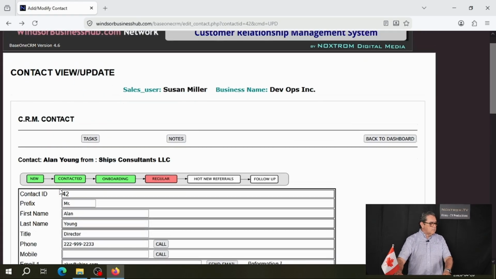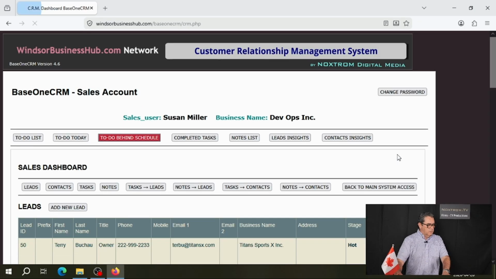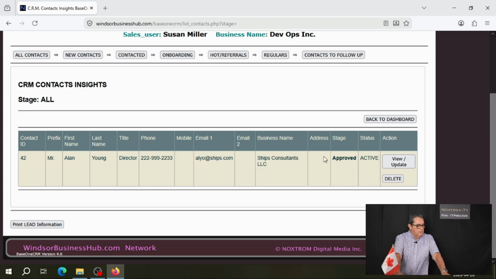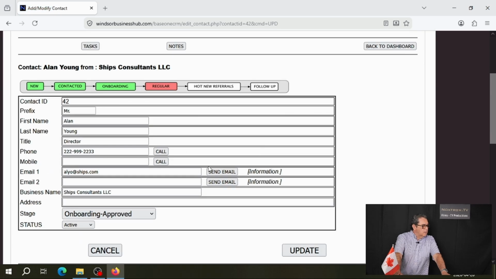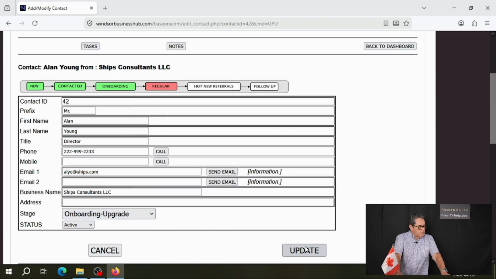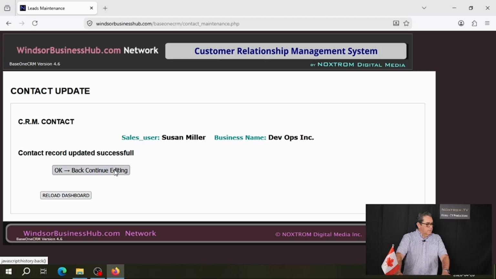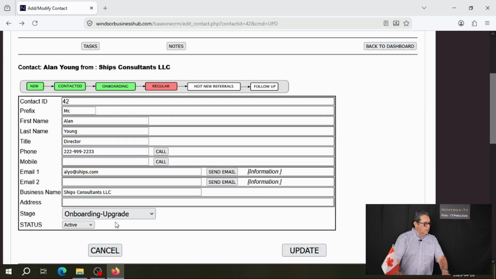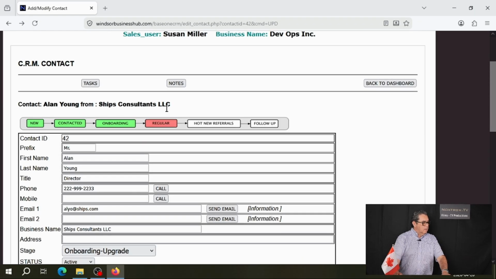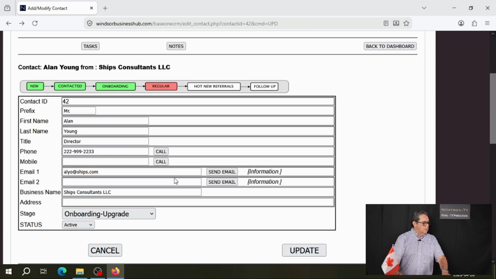We'll go to dashboard and we go to contact insights. We will see that this client has been approved. Now it's onboarding upgrade. When I come here, we'll see that it's a regular client now. No, it's still onboarding. It's still onboarding.